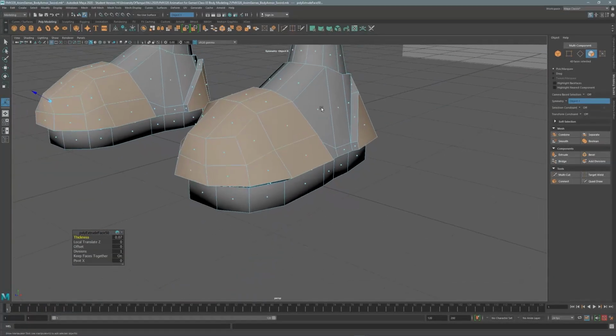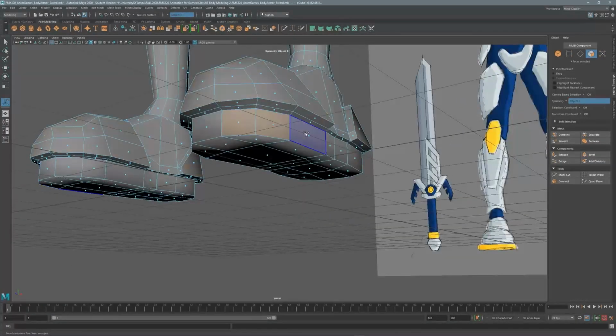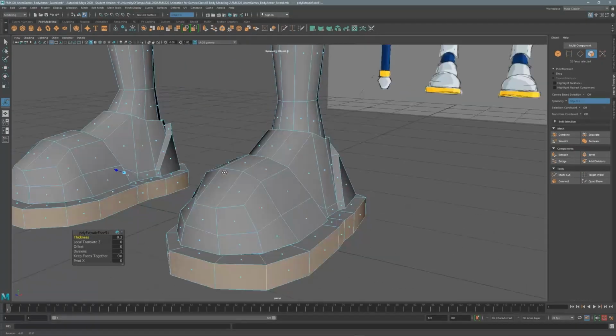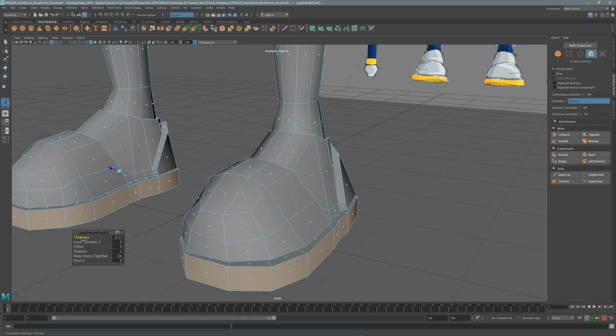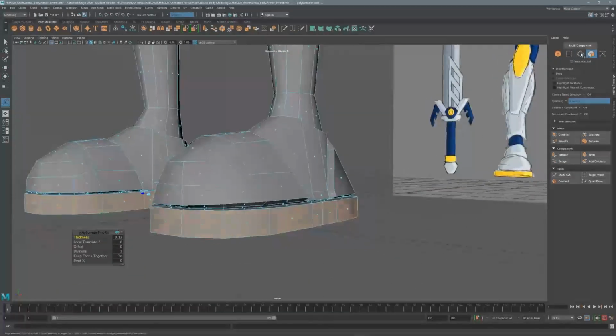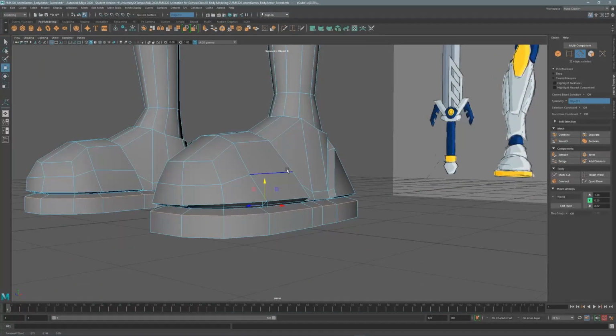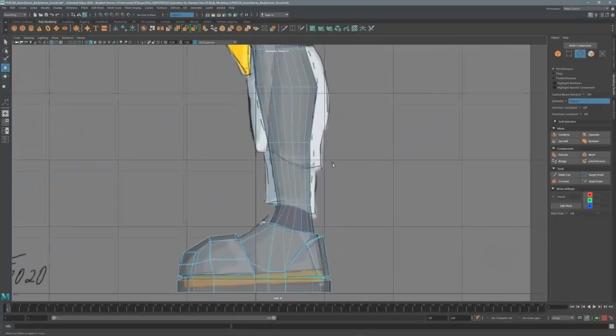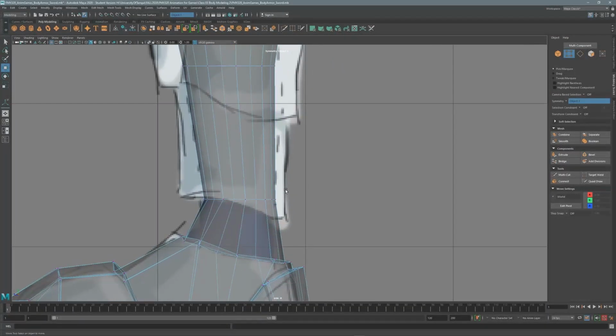Okay, it's not going to be as thick as the other part of the armor. So now I can extrude the soles of the boot, so they are very distinct from the metal part. I'm going to move that edge down. Now let's work on the tibia armor here.